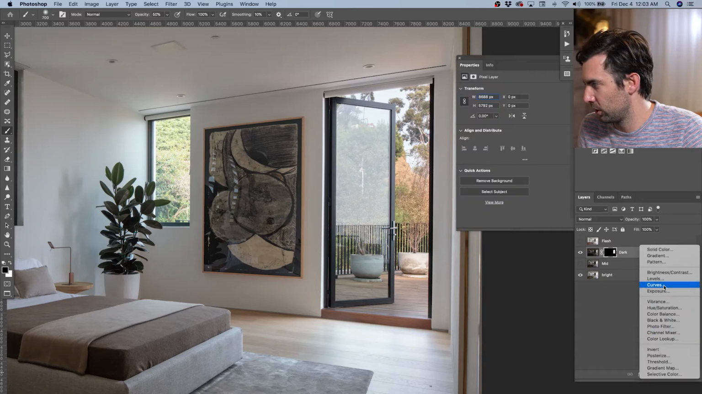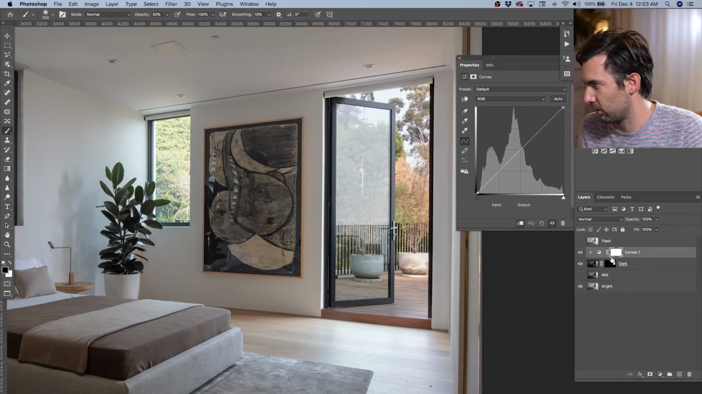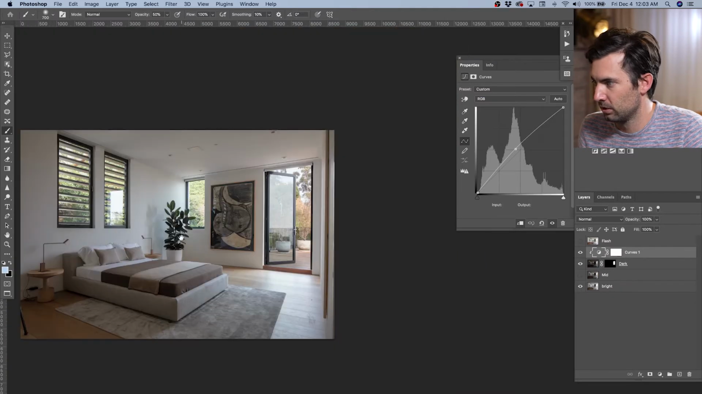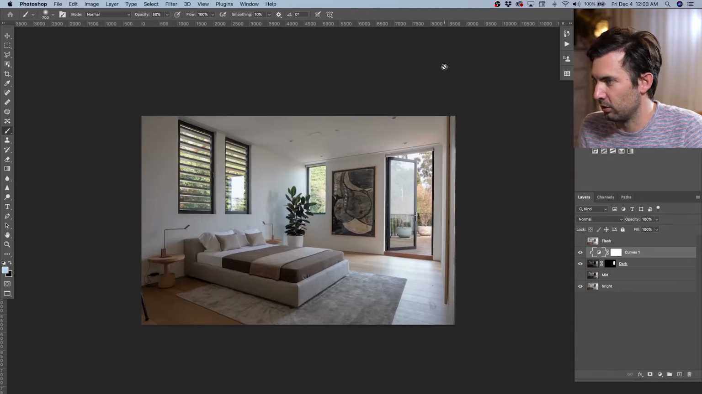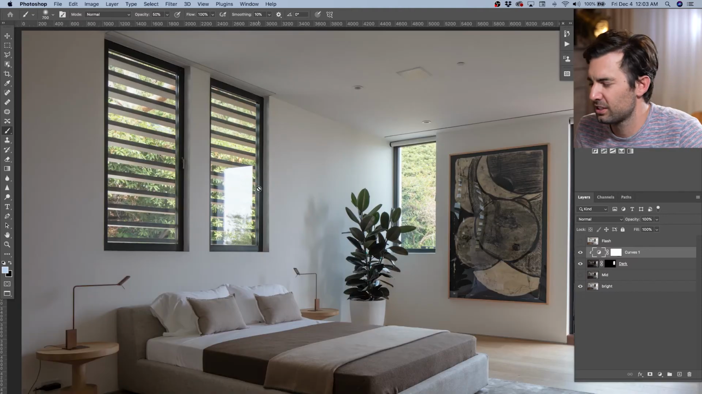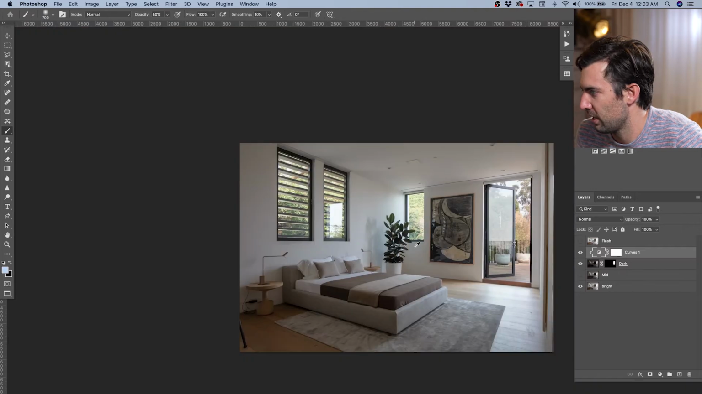So I'm gonna add a curves adjustment. It feels a little bit too dark right now. I'll clip it, and I'm just going to brighten that up. I don't want to lose detail, but I want it brighter. So right there is probably good. And the door feels good now. All right. This I find super distracting, but I'm not going to worry about that yet.